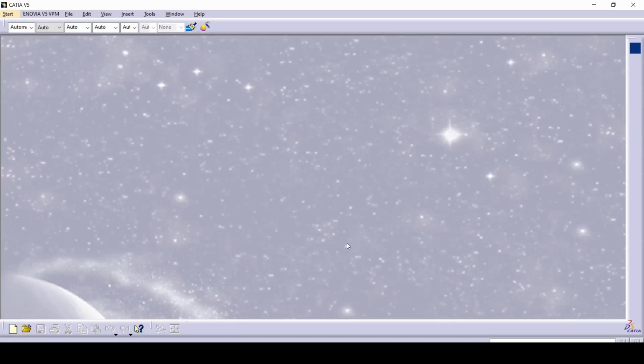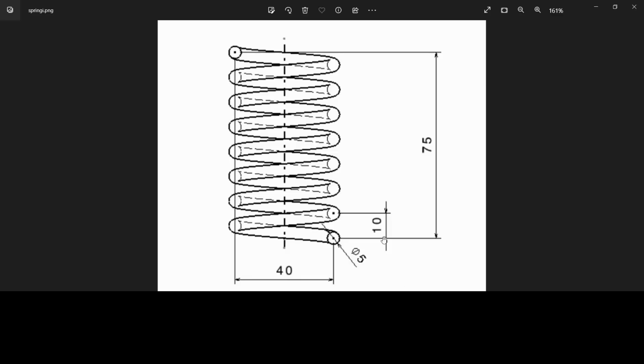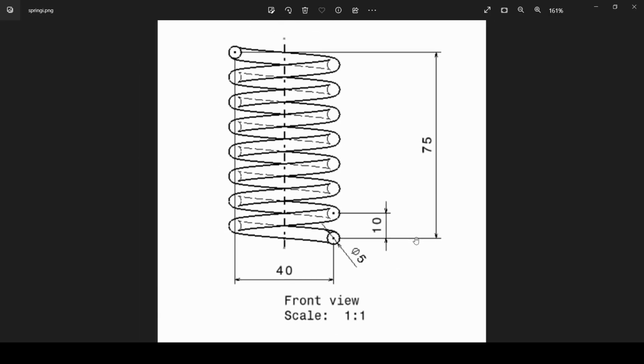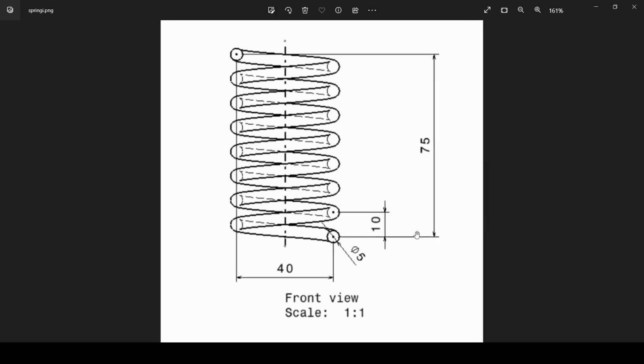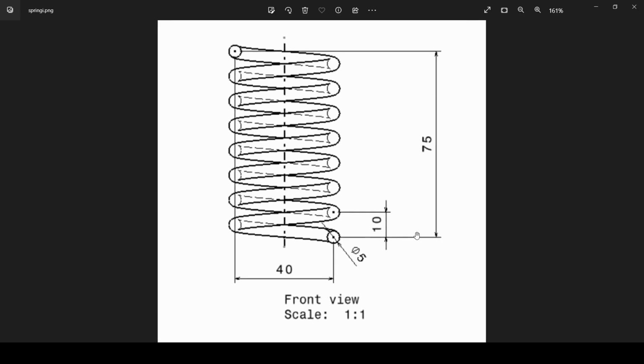We are going to be making a spring. So I have here a little technical drawing of a spring. Now, we have 4 dimensions that we need to make a spring in CATIA.